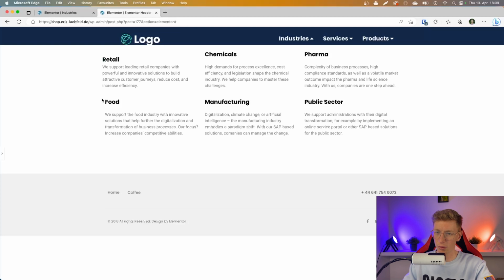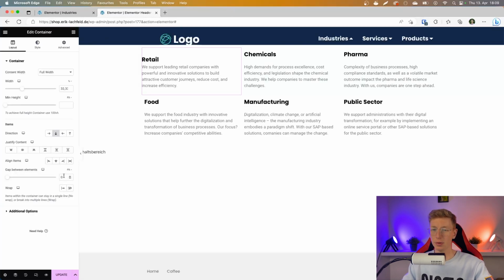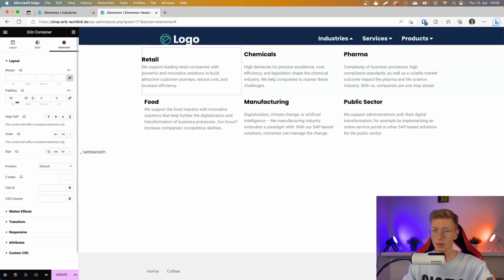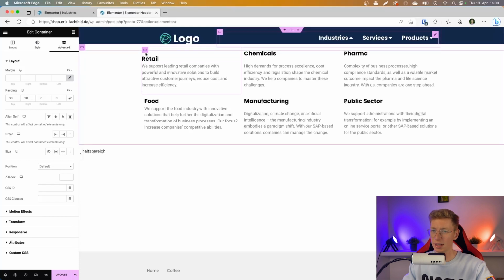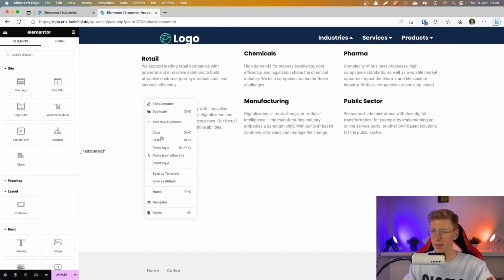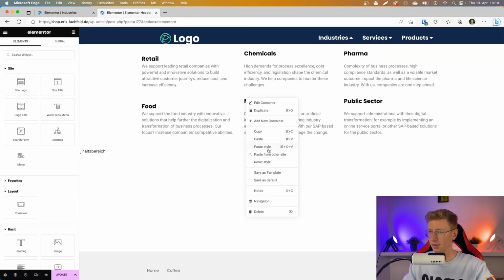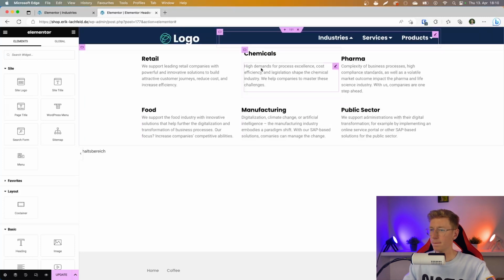And why is this more to the right than the food? Okay, because we say the gap between the elements should be 0 and the padding is on the top and on the right 30 pixels. So also copy this one and paste the style over here, paste the style over here.